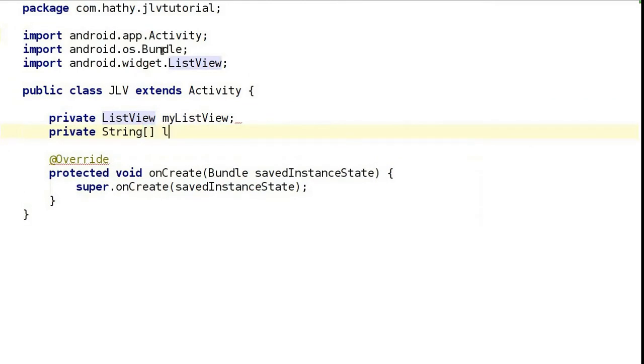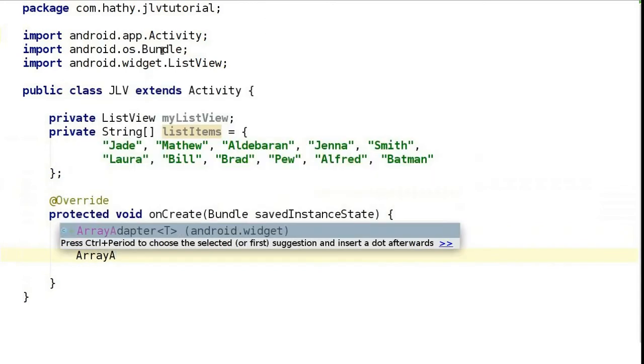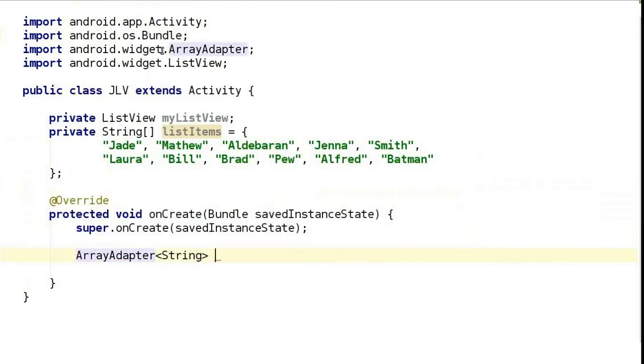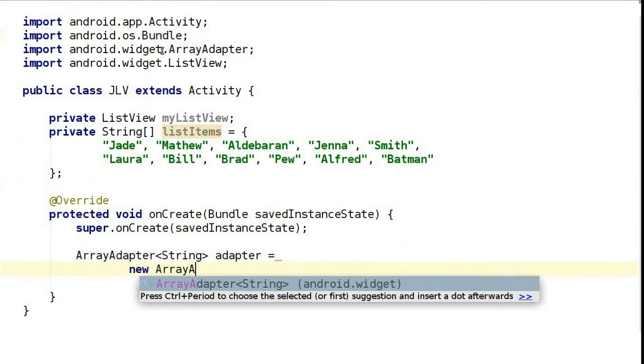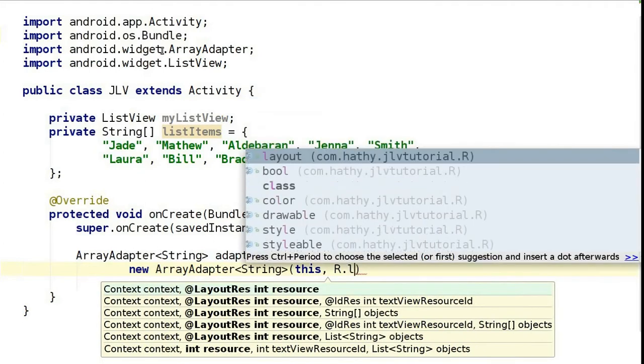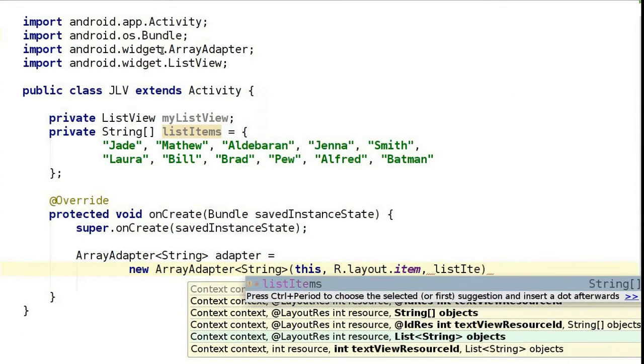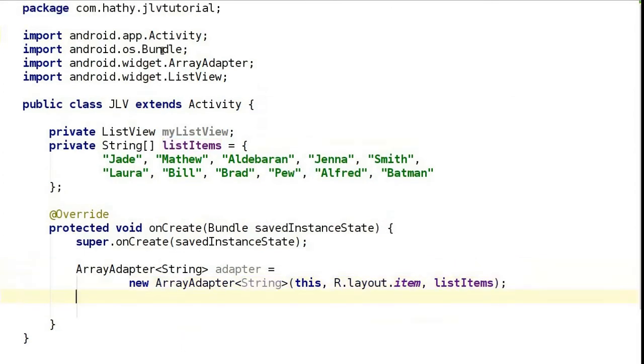We also have an array of string items that can be shown by the list view. Next, we can use an array adapter to quickly create an adapter for the list view based on the array of string items. We can now initialize the list view and set its adapter.